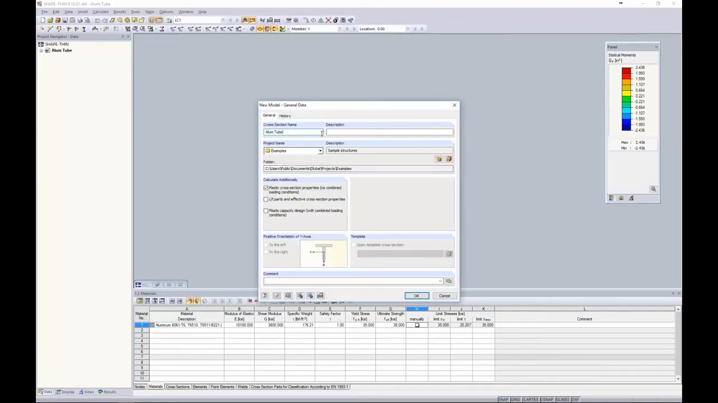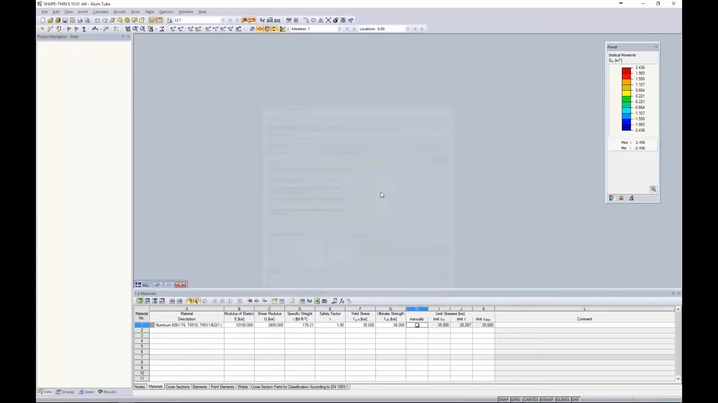Now, the first thing the program asks us is to create a cross-section name. And there are three different options down here. The first is the plastic cross-section properties. I will leave this checked, so the program will automatically calculate this with this custom section. The C sub T parts I'll get into a little bit later, so we'll come back to this. And then the plastic capacity design really only has to do with Eurocode, so it's not relevant for the US or Canada, so we'll just leave this as unchecked for now.